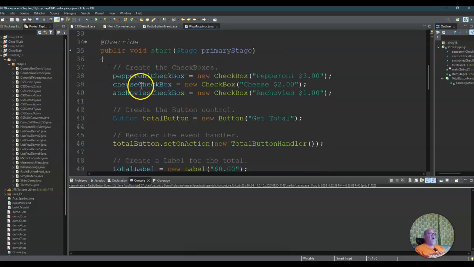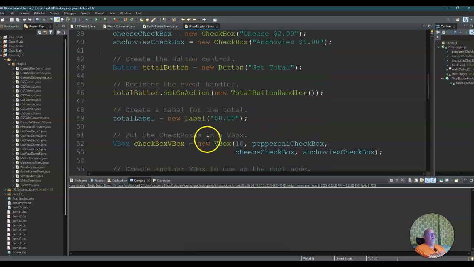So inside my start, this is where I instantiate my pepperoniCheckBox. This instantiates as a new CheckBox, pepperoni $3. I instantiate my cheeseCheckBox. I instantiate my anchoviesCheckBox. I create a button called totalButton, and it's instantiated as a new Button with the label Get Total. My totalButton.setOnAction, we're going to call the TotalButtonHandler.